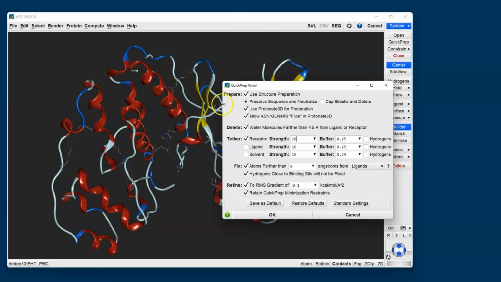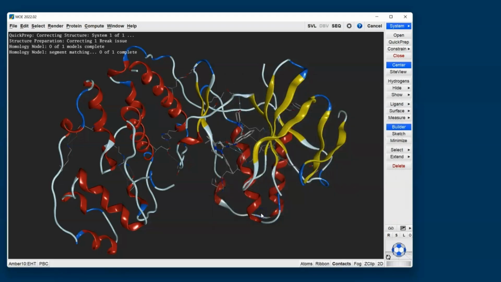The panel itself comprises three main sections. The first handles the preparation and cleanup of the structure. The second sets tethers and restraints. The third handles refinement. Again, I'm going to accept the defaults, click OK, and I get a progress update at the top left of the main MOE window.